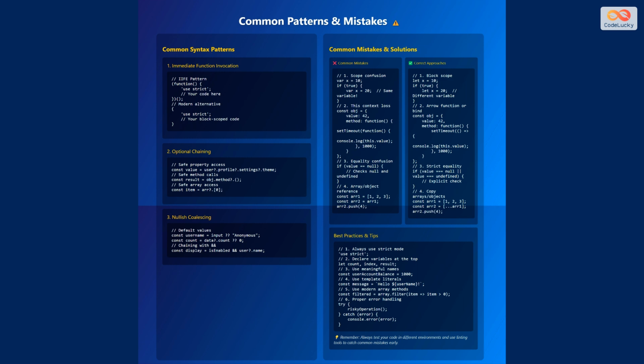On the right, we see some of the common mistakes made by beginners. These include scope confusion, this context loss, equality confusion, and incorrect ways to copy arrays and objects. We also have correct approaches which are recommended for each mistake.